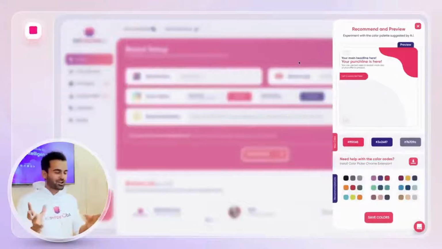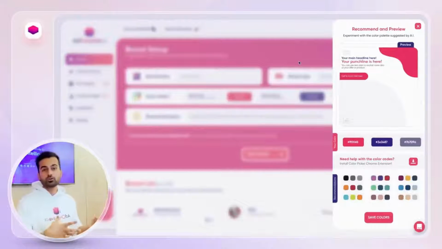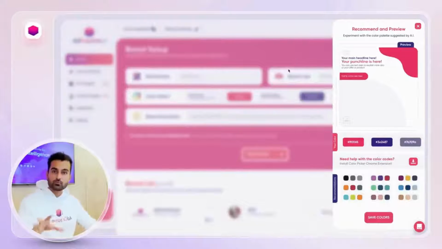Basically, when you're selecting your colors, you can directly select them by yourself. You can use our color palette, or you can use our Chrome extension to find the perfect colors from your website or from any website that you wish.